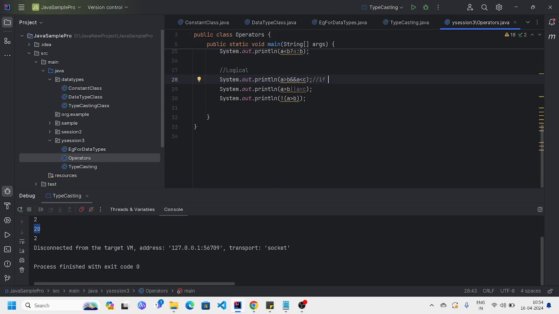If both conditions are true, output is true. If any condition is true, then output is true. Yes, false. Okay, output is false.